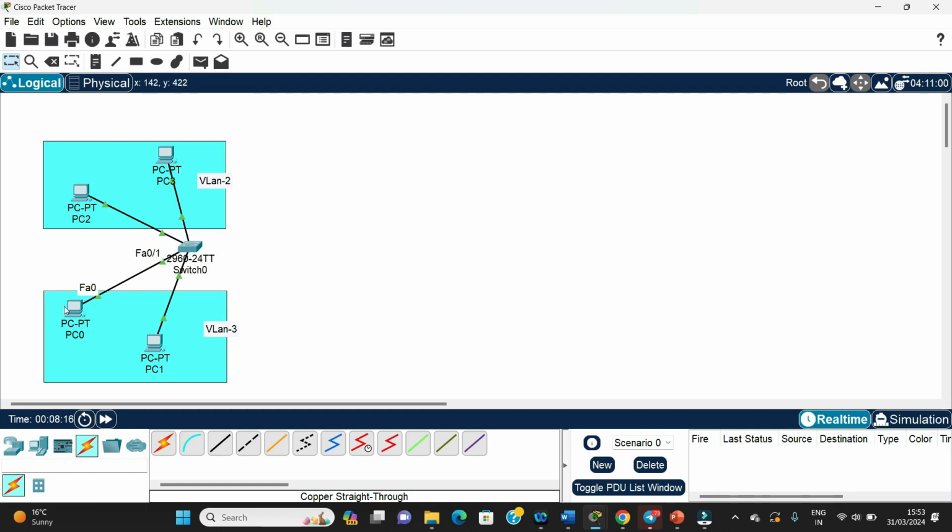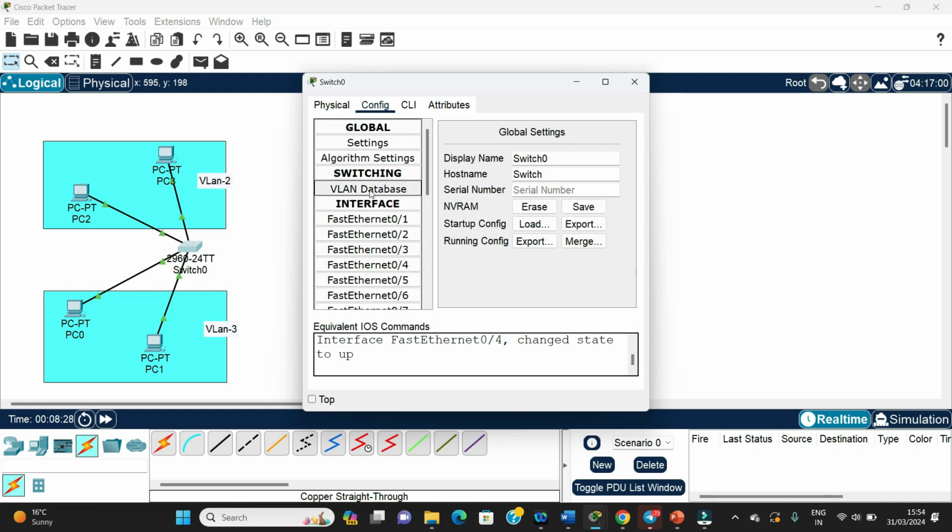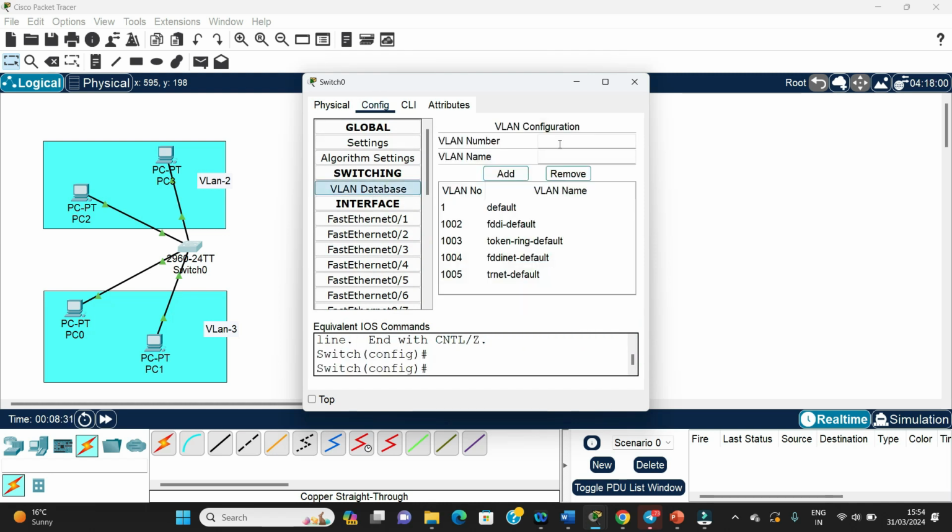Okay, so now these two must be connected to VLAN 3, and this 3 and 4 must be connected to VLAN 2. So first we have to create a VLAN. So we'll go here and go to the configuration. We can go to VLAN database, and I will add here number 2, and I will say this is my VLAN 2. Add. Similarly, I can add 3 as VLAN 3 and add.